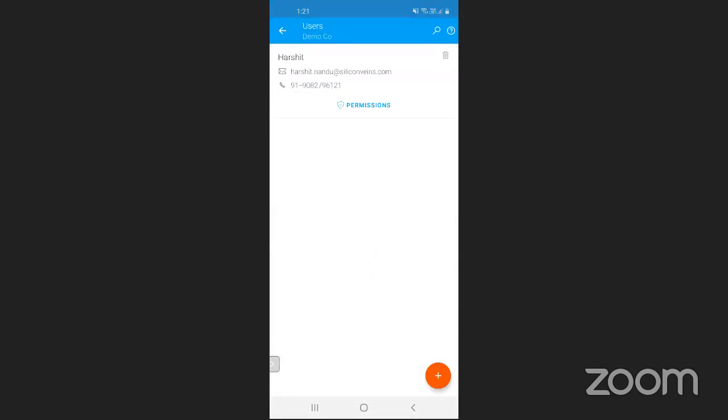First of all, I'll tell my user to download the mobile application with his own email ID, or with the email ID I create for him, or his company email ID, anything. He will get registered on the Biz Analyst application. Then I'll take his email ID, come to the mobile application of my own, and go to the user section. Here there's a plus button.